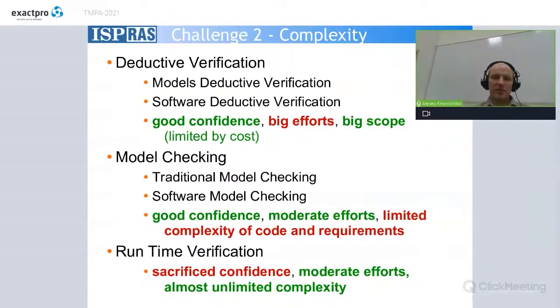big requirements for manual effort to be used, but at the same time it can be applied to prove properties of quite big systems, and it's usually limited by cost of application, not by tool limitations.